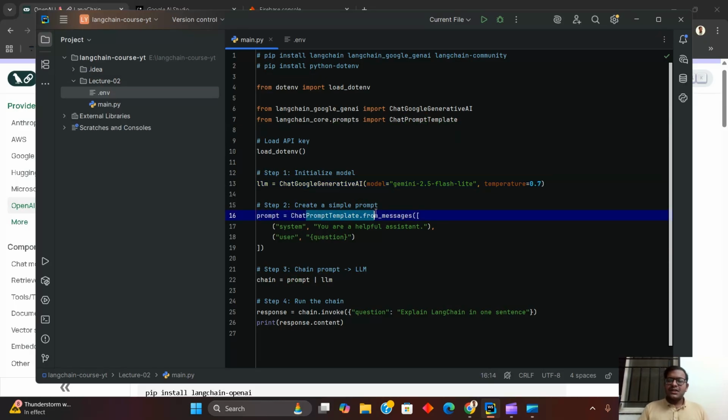Then, using this chat prompt template, I have given the system and the user template. The system tells the model what the model's role is. The user part tells what the questions are, or you can say what the inputs from the user are. Then we have created a chain. Chain is just a logical path which your code is going to follow. That's all. Chain is very simple.